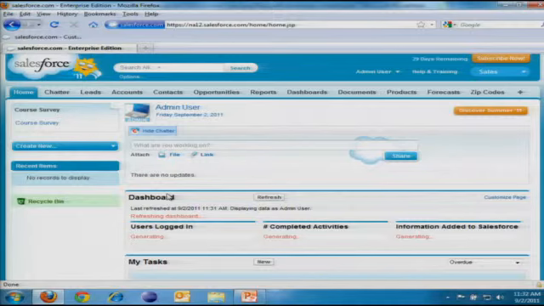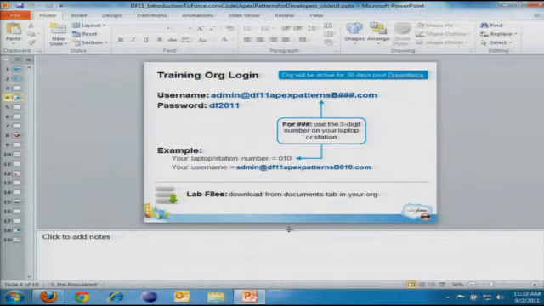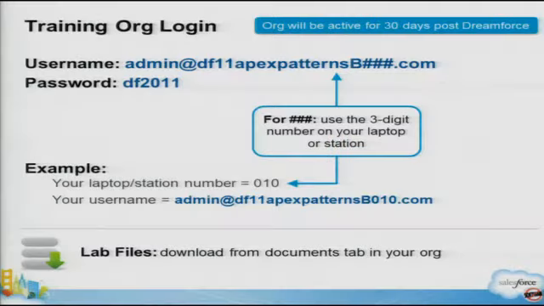The username was wrong. The orgs are there. All right, here's what you've got to do then. There's a slight change to the username. It's admin@df11apexpatterns. So insert the word apex after df11, sorry. You still need the B.